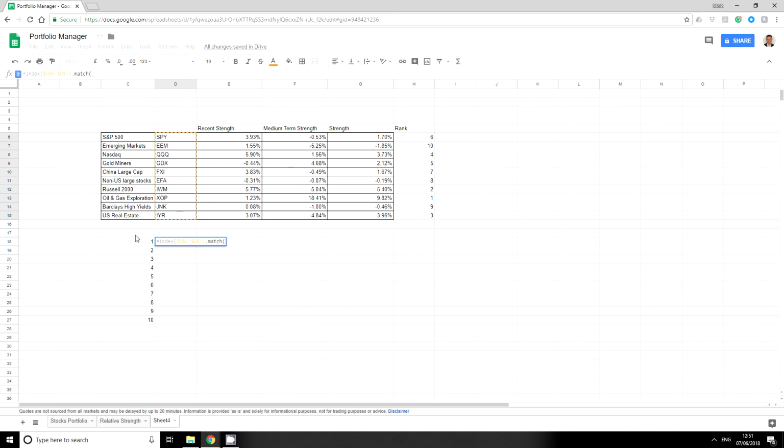And we're going to match this number here. Once again, we're going to use a dollar here to fix the column. And we're going to tell it where we want it to match it from. Again, press F4, put a comma in, press 0 because we want an exact match. Close the brackets. Okay, so we have our codes there.